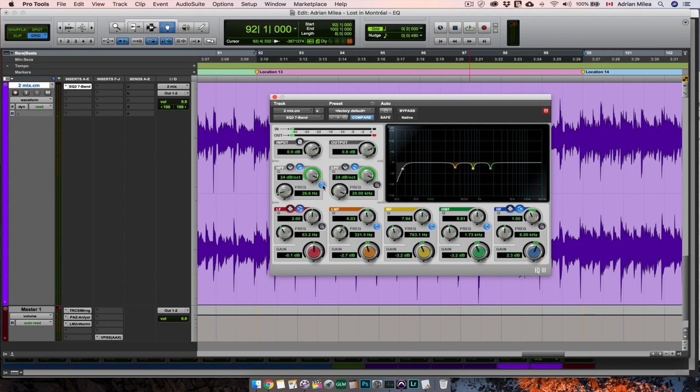Maybe you want to add some brightness to the mix. Try the high mid or high frequencies band with a shelf. My advice is though to use this in moderation. Let's listen.